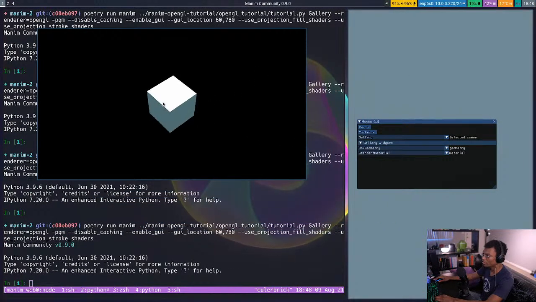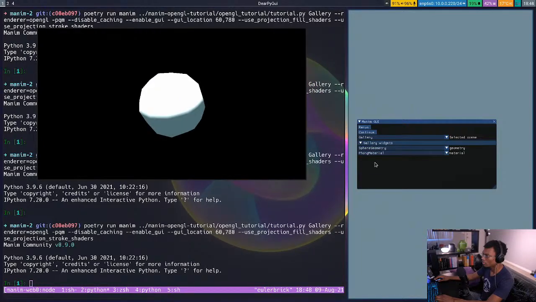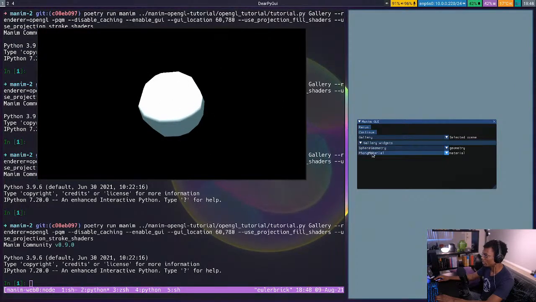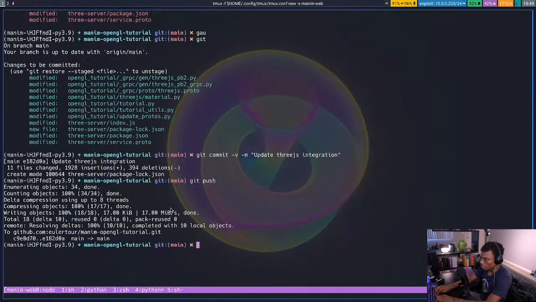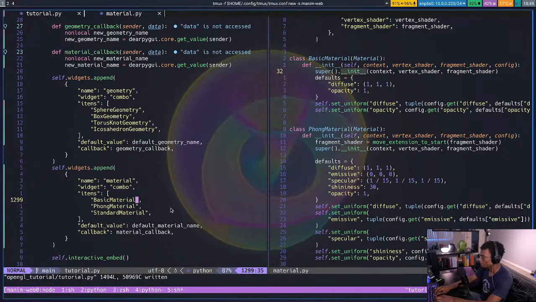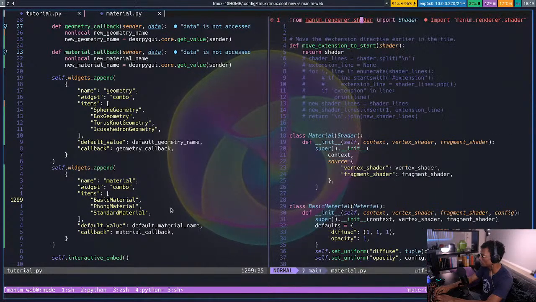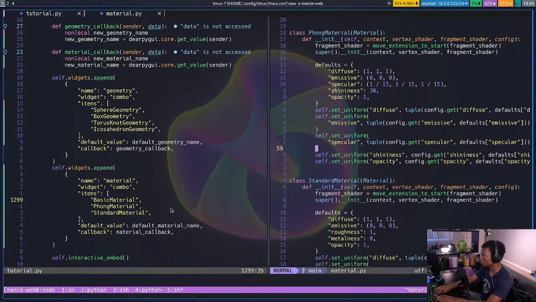Pedestrian material. That'll be the next one. These look incredibly similar. The basic is totally different though. Well, okay. Guess that's just how it is. Anyway.